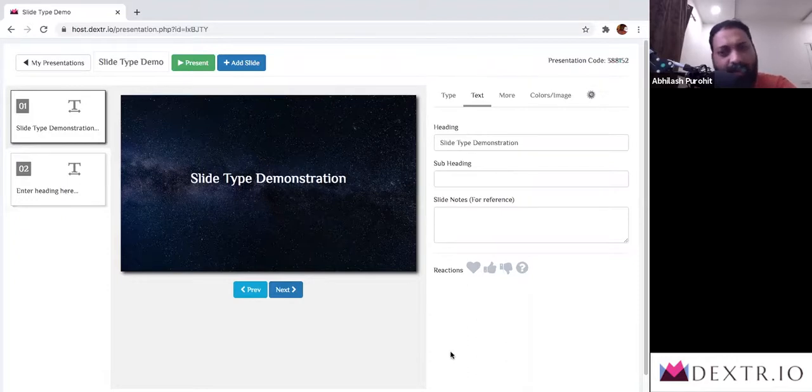The third column on the right side is the most important one because all the magic happens here. So let's take a look at it one after the other. The selected tab at the moment is called text. And in here is heading, subheading, notes, and reactions. So this is a heading.